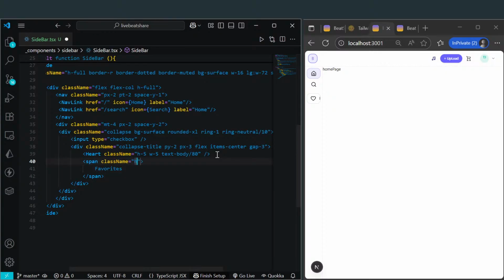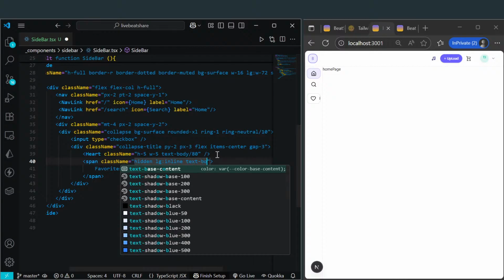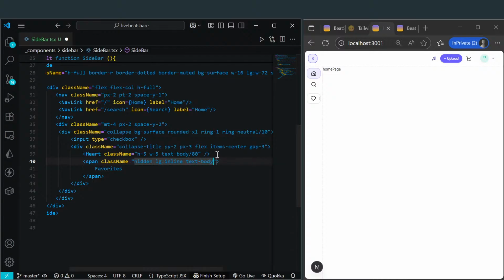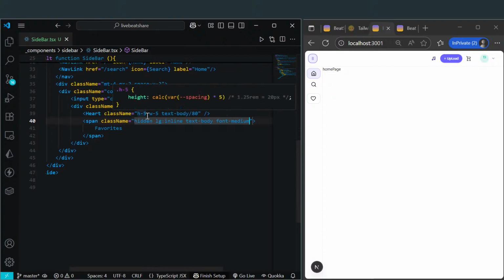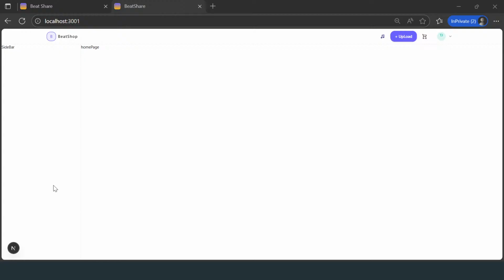So on small devices, we want it hidden. On large, we want it to be displayed inline. We'll set the text to the color of body and the font to medium. So it's gone now because the initial styling is going to be hidden on small devices. So let's take a look at it on a large device. There we go. See it listed there. Can't collapse it and open it just yet, but that's okay.